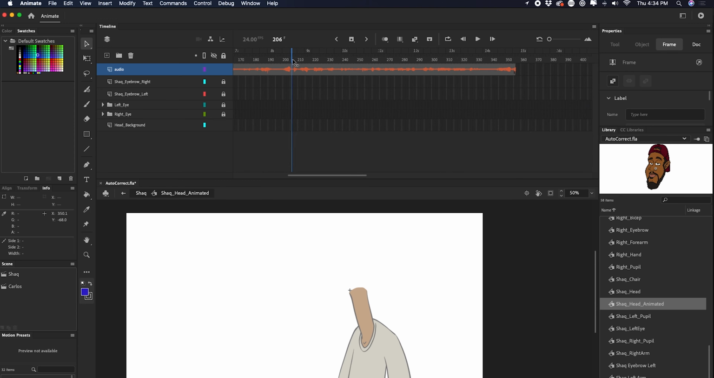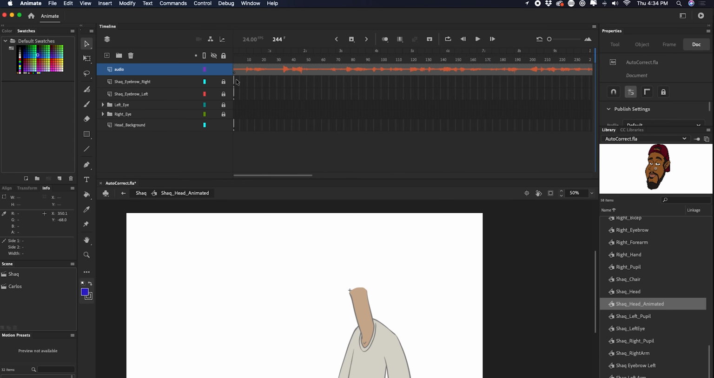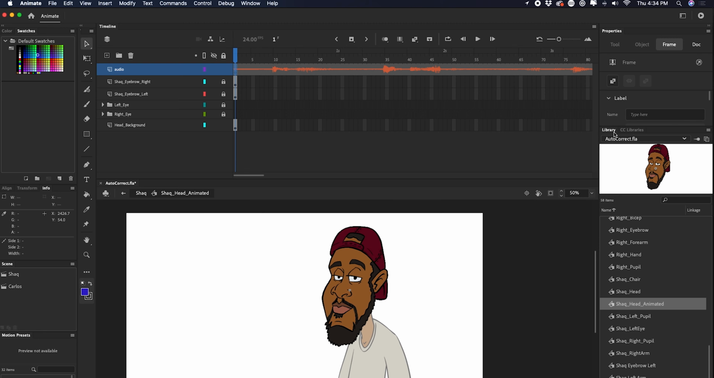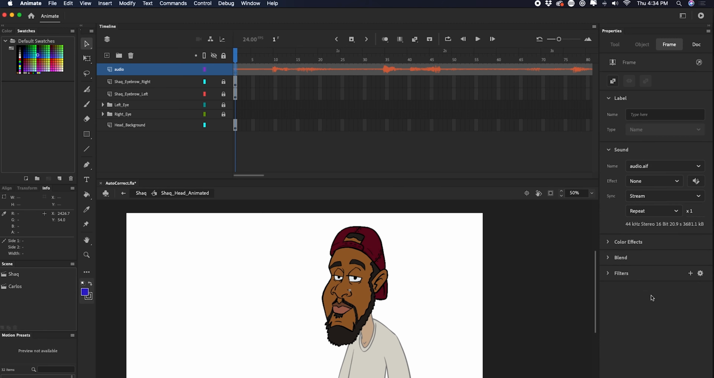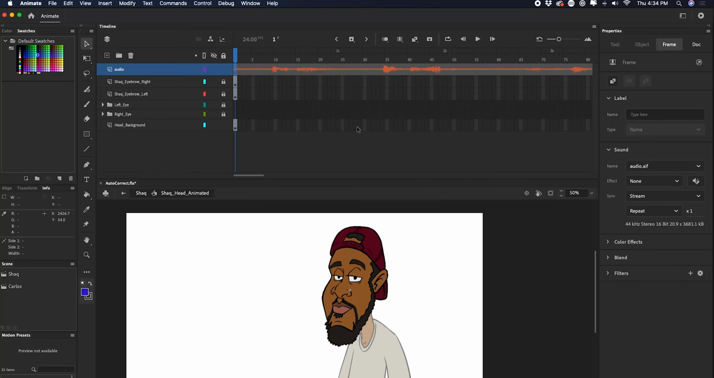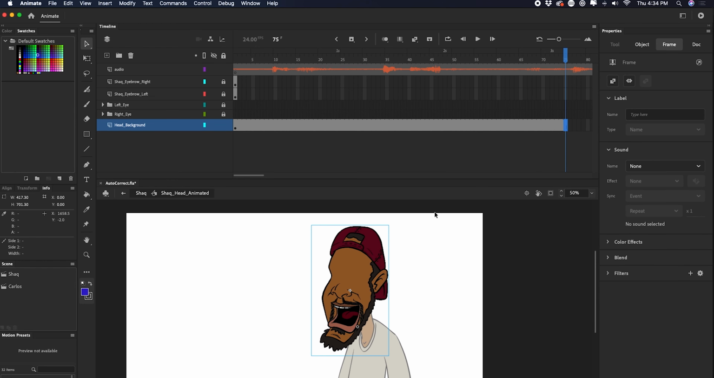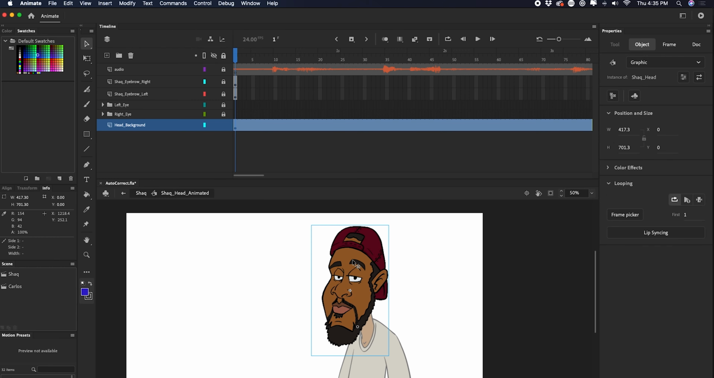And you see this waveform here. What I'm going to do is click on the very first frame, zoom in just a little bit, click on the very first frame for that. And in the properties panel, I want to make sure that sync is set to stream. It just works better that way. Set it to stream and let it go. So now I'm able to come over here, and if I click F5 here, I'm going to go back down to the head background layer, click on that.